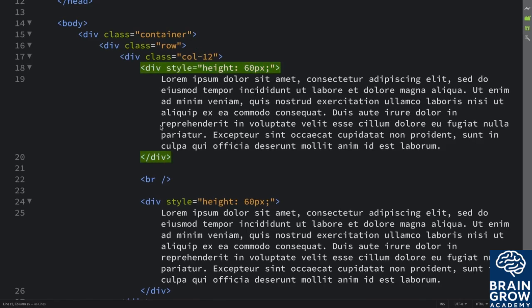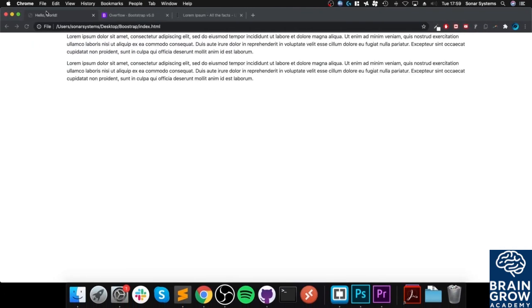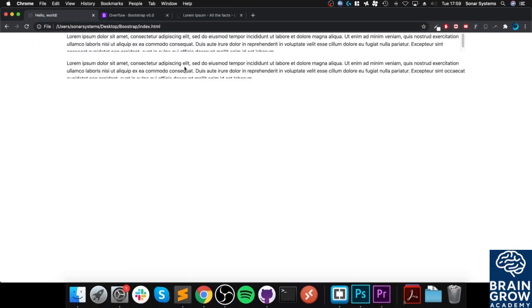Okay, so if I put a class of overflow-auto, and then put a class here, so these are the two classes available in Bootstrap, overflow-hidden. Save, refresh. Ooh, what do we get? So part of the content is cut off once we add overflow because of the 60 pixels. But with the overflow hidden, we can't actually access it. It's only some of it. It might be more. Whereas with the overflow auto, I can actually scroll through it.